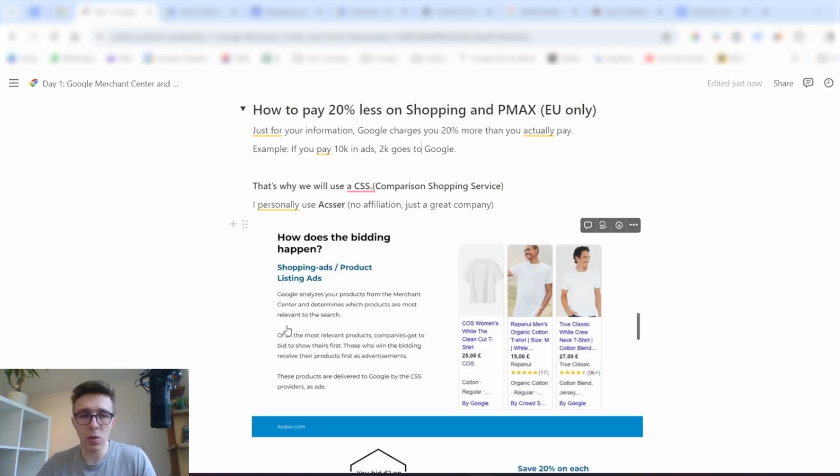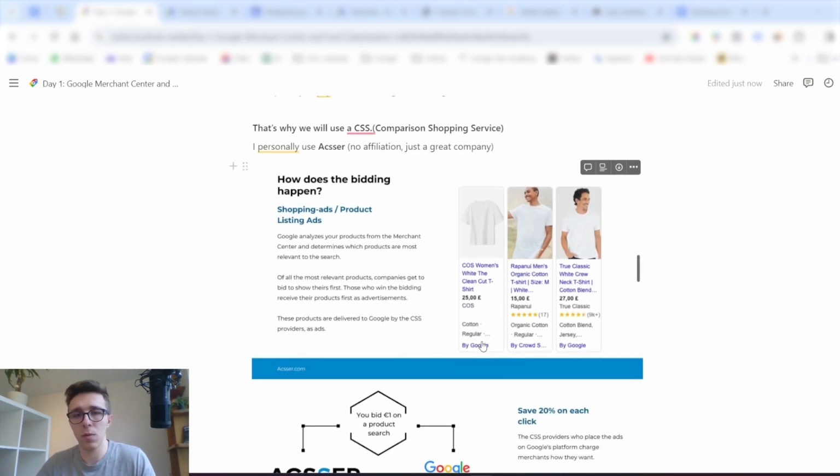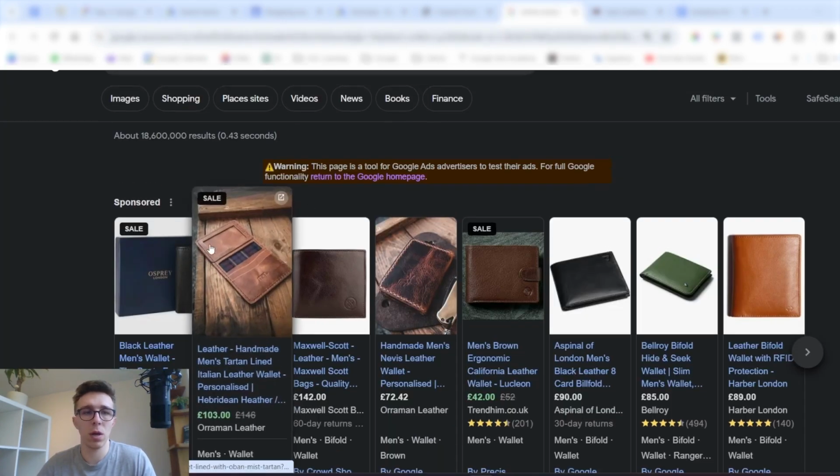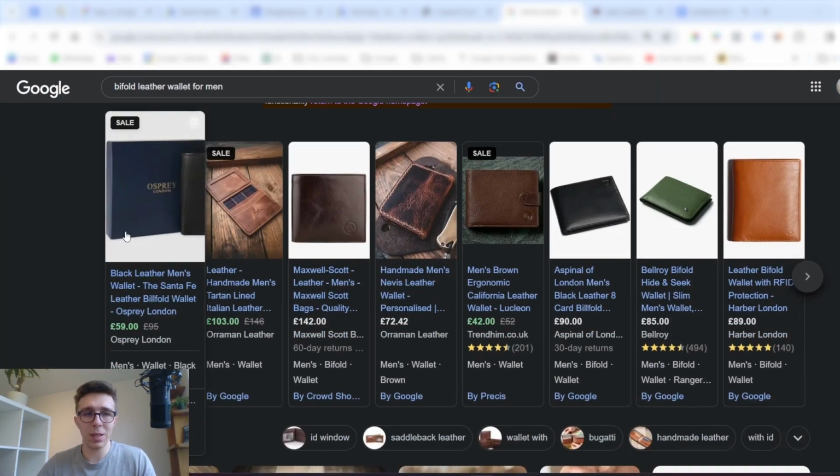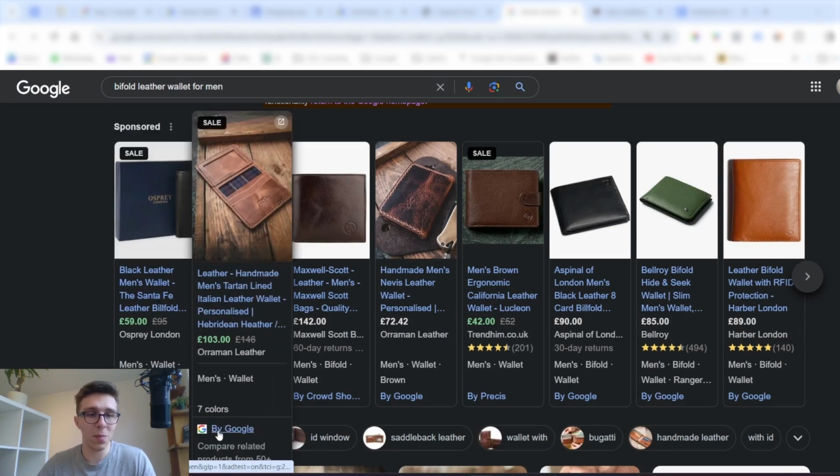Now you can read this out. You can see how this works. I added these photos to give you more details, but you can see in the auction, let's say here, I'm going to go back to this example. Here we can see that this product, they are very smart. They use the CSS, but this one, they are paying more on Google.